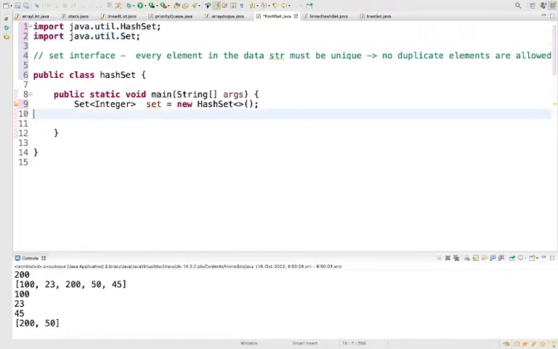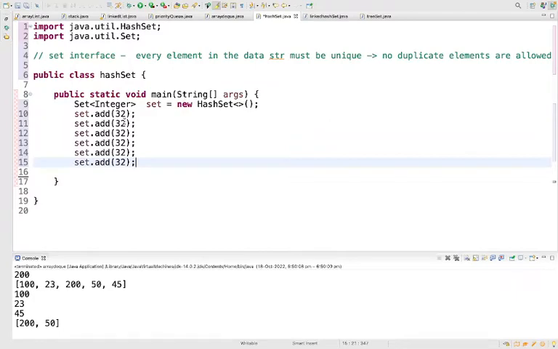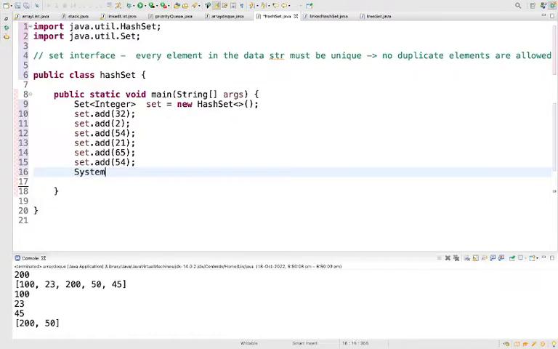That's it. Now let me add some values here. Using the add function, we can add some values. Let me take 54, 65, and let me add this 54 one more time as well, and let me print it out with System.out.println of set.